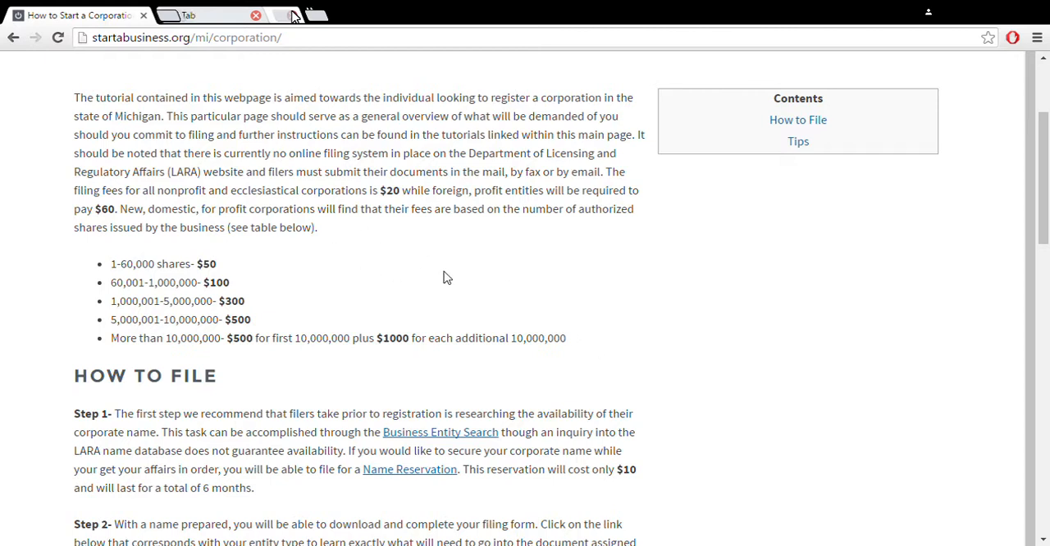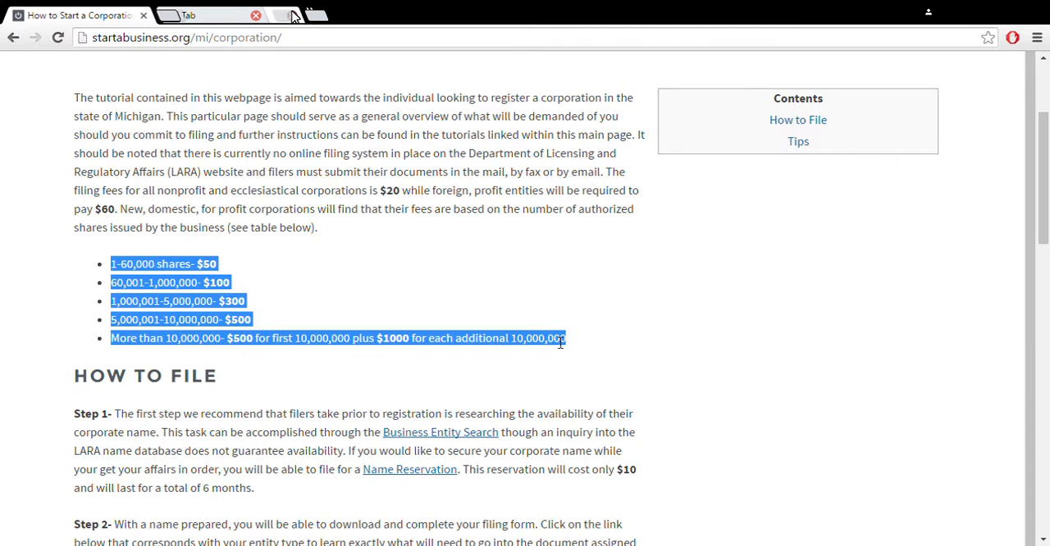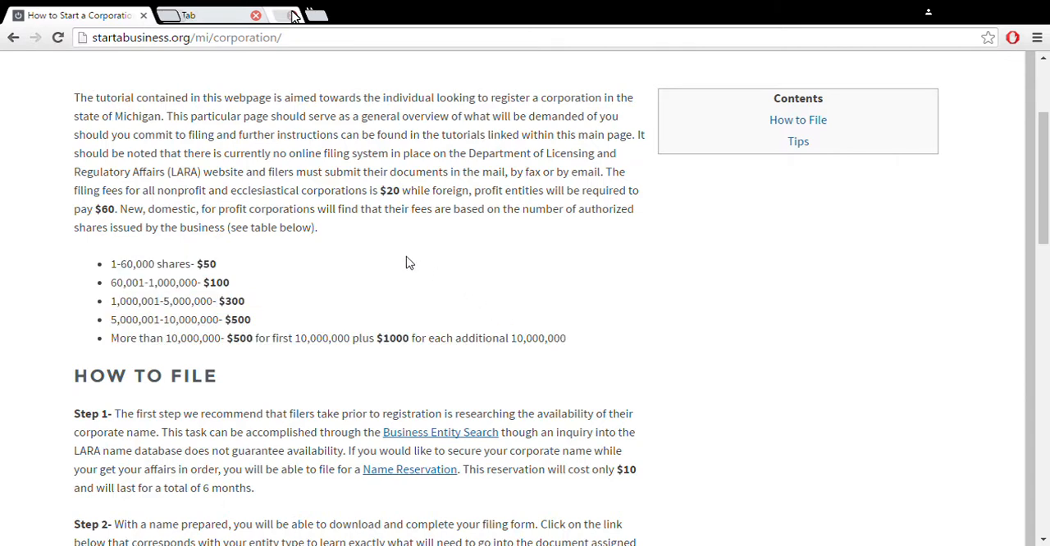Now, for-profit foreign entities will need to pay $60, while domestic for-profit corporations will have their filing fees based on the number of shares that they are authorized to issue. So we have the table here for the exact breakdown of that. And then all other entities, nonprofit and ecclesiastical, I'm pretty sure that's how you say it, will be charged $20.